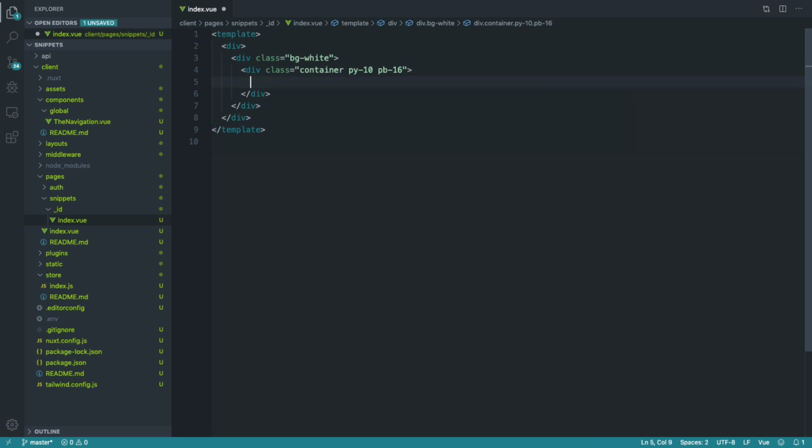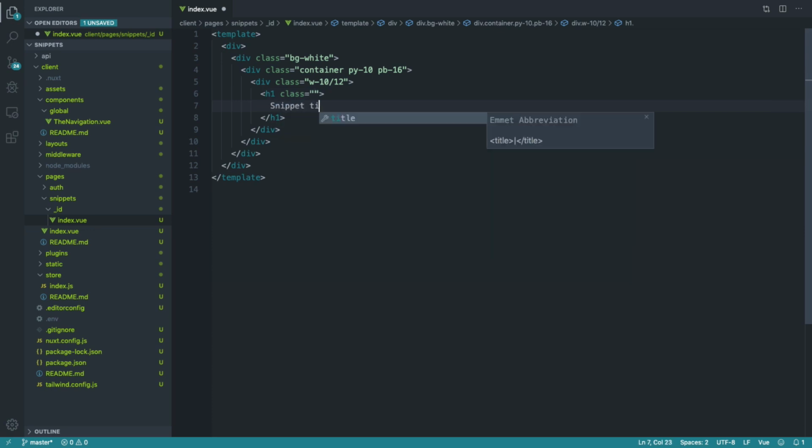Now inside of here is just going to go the snippet title. So what I'm actually going to do is create another div in here. I don't want to nest too many divs, but I want a width of 10 out of 12. What that will allow me to do is create a header, but that header won't exceed too much width of the page. So let's pop the snippet title inside of here, which of course we don't have at the moment.